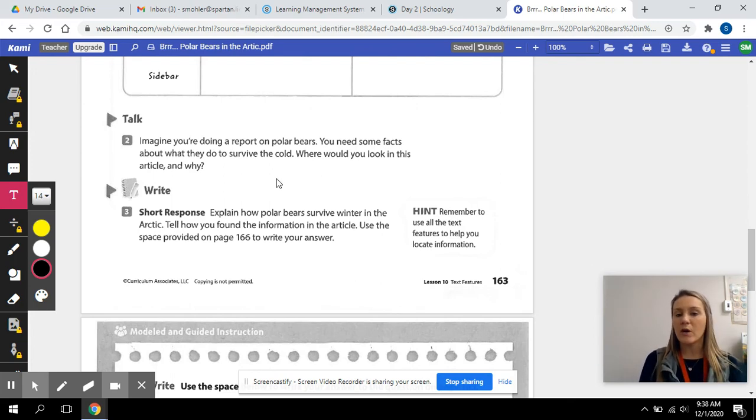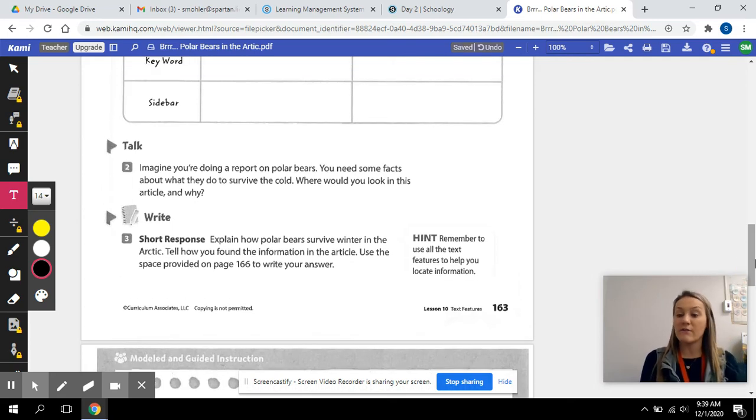Imagine you're doing a report on polar bears. You need some facts about what they do to survive the cold. Where would you look in this article and why? If you needed to find some facts about how they survive in the cold, where would you look and why?